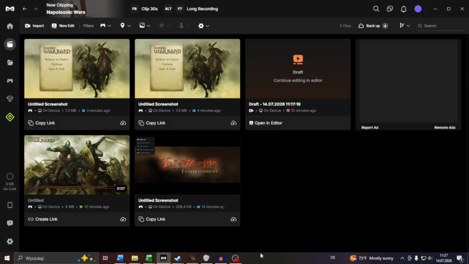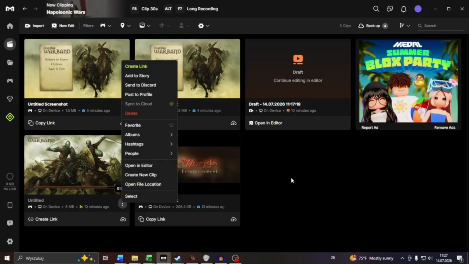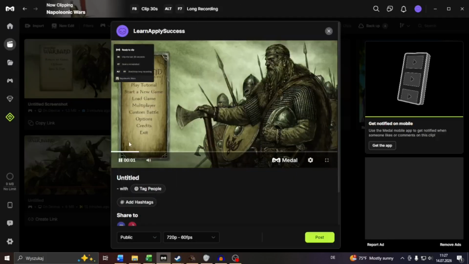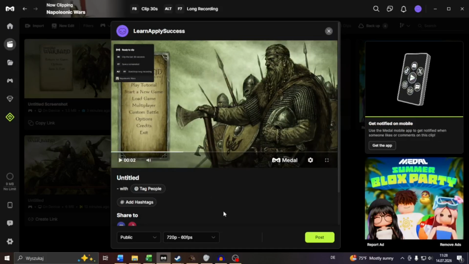Select the given video clip. I will go with this one here, for example. Click into these three dots here and select Post to Profile from that drop-down menu. And then you will see, for example, this overview here, right?